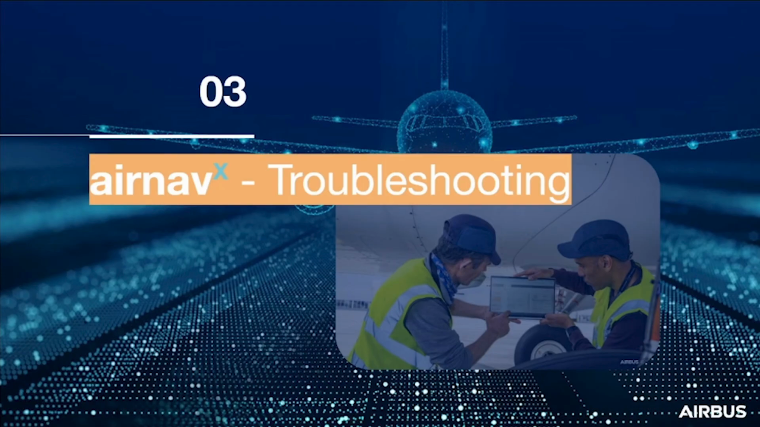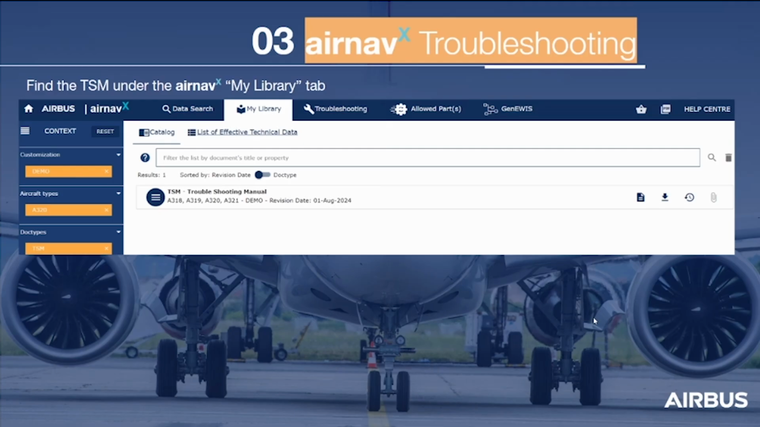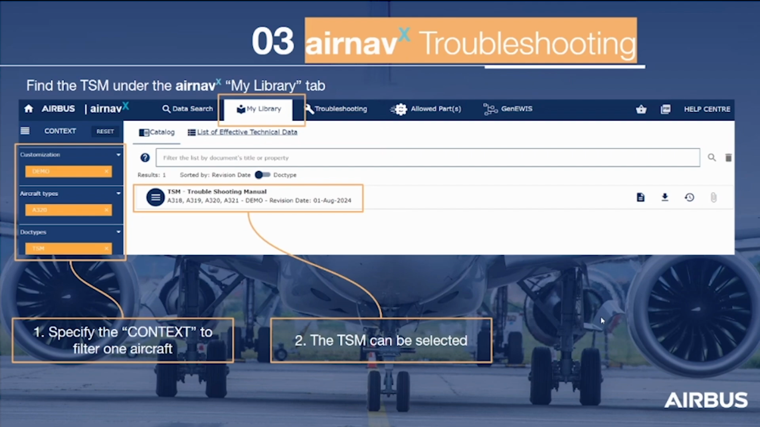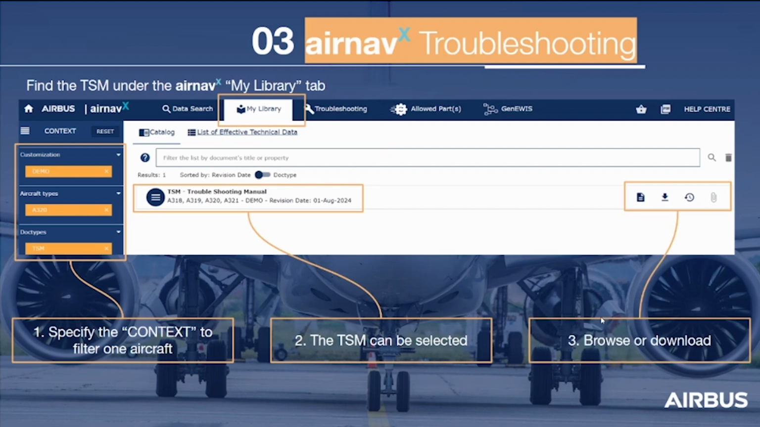Let's start with the first way, via the My Library tab. The first thing you have to do is fill the context field to filter the specific aircraft you are working on, and then the documentation type. In this example, the TSM for the A320. Once you set the filter, the TSM with the latest revision comes into view, as you can see in the picture under point 2. Now you have the following options: browse through the manual, download it, or check the previous revision. You can also see the icon of the paperclip. Once it's shown in blue, it means that an advanced copy or temporary revision is attached to your current revision.